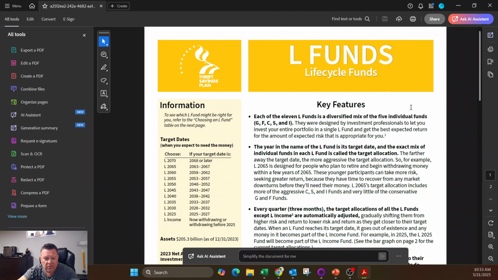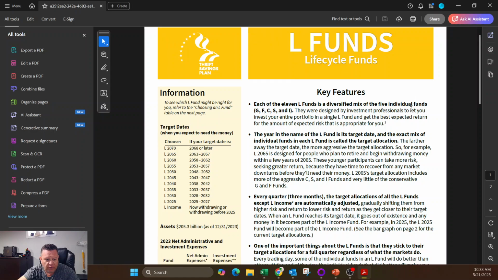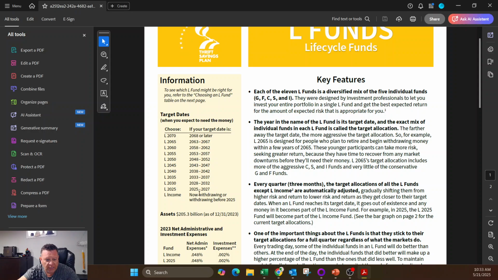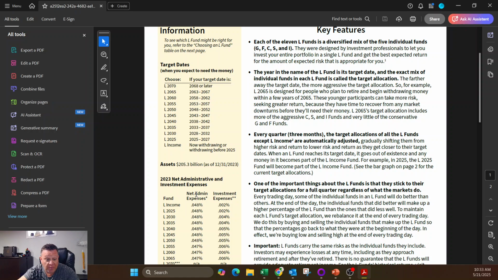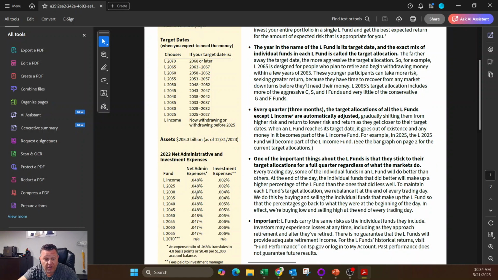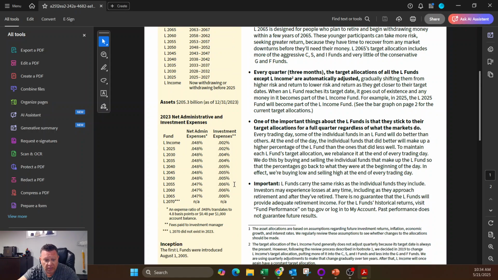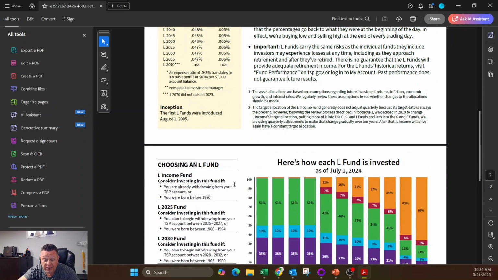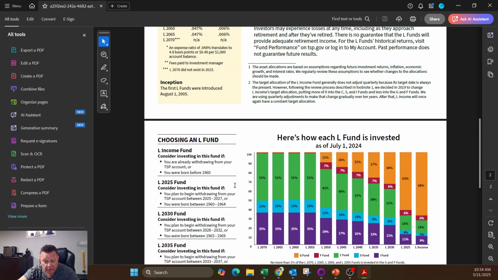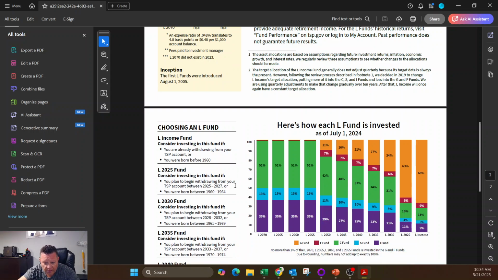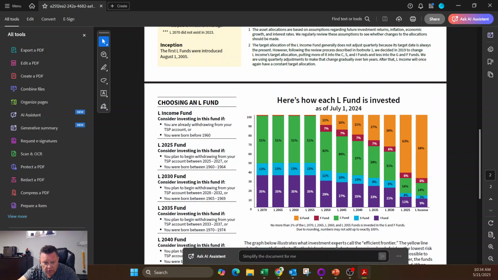So it explains everything about the life cycle funds, the different life cycle funds, your target dates, expense ratios. Now these are very good expense ratios. You won't find those anywhere in the private sector outside of ETFs. Oh, here's some allocations here. Yeah, so you can see the 2070.